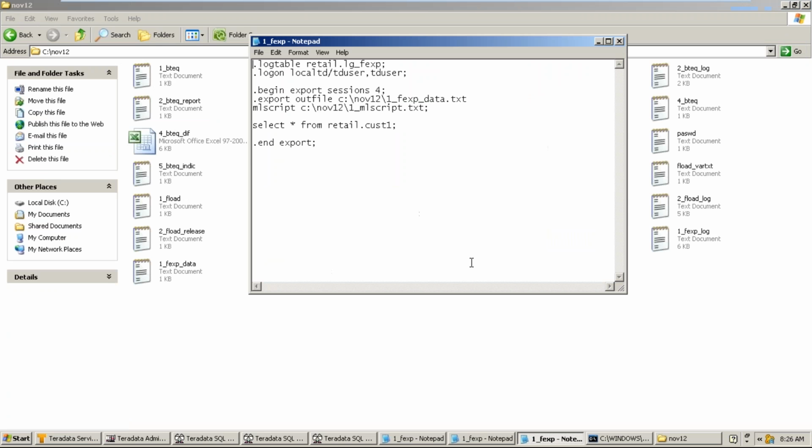So in fast export, what are the other features? Now you can include any other non-default parameters like mode record. If you don't specify, it is indicator mode. Now I am specifying record mode. It doesn't make much difference, but the null value representation will be changed. And with format fast load, you can include all the properties you want, and you can mention different tables.